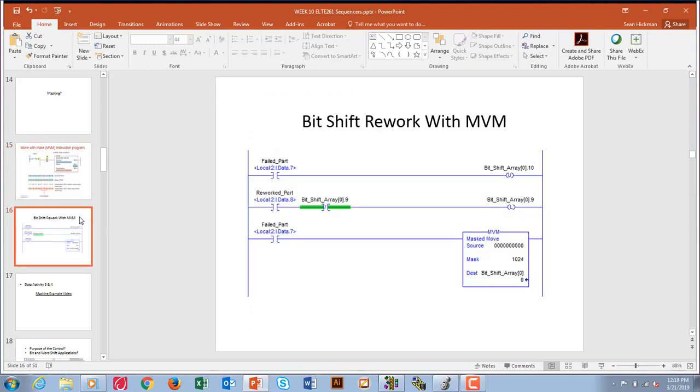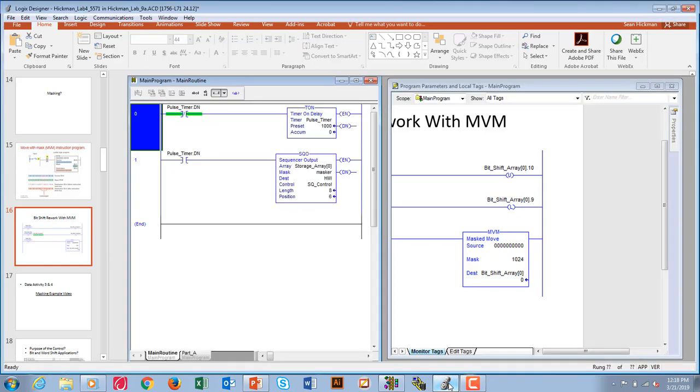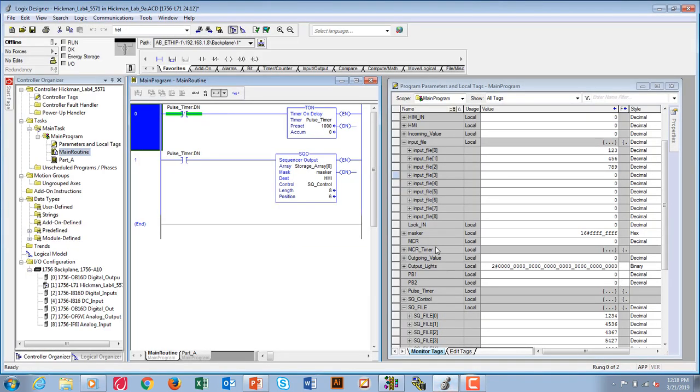So what we have here is the bit shift rework with mask. It looks like on a failed part, we're going to move some numbers around, and the mask here is 1024, which I think is what the worksheet asks. When you're working with a mask like this and you have 1024, it probably has something to do with bits 9 and 10 or something, I'm guessing. What I like to do is have a tag called mask or masker. The value that we just had there was 1024.